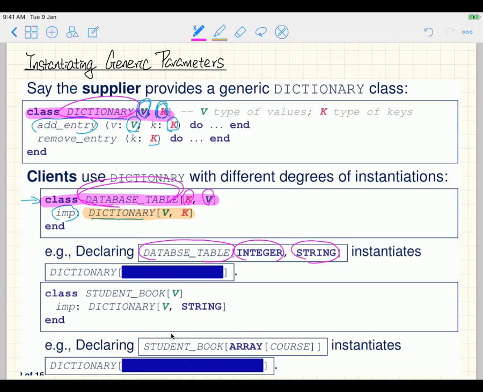So now, question for you. If I have a database table of integer and string, what would you do under the hood? What would that instantiate a dictionary to be? Integer. It's quite obvious, right? Because integer is now going to be the k, and string is going to be the v. And k and v is just going to be used in an opposite order. That's definitely fine. So, that's one way to use it.